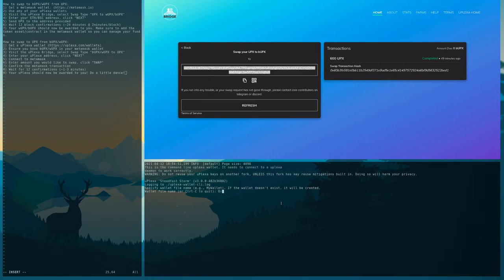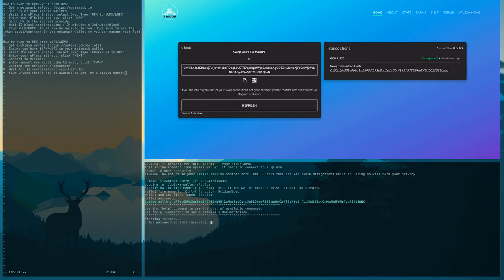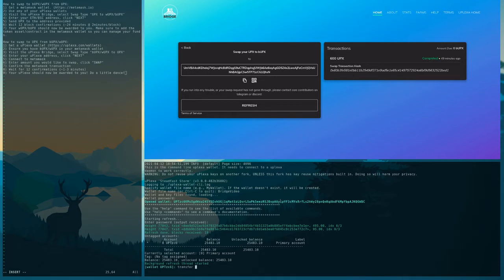So let's log into our wallet. All right. So, of course, this is the uPlexa client wallet. There's a lot of options. If you go to uplexa.com/wallets, we've got GUI wallets, Android wallets, and we even have a web wallet. So I'm going to go ahead and paste that. We're going to transfer, let's do 125.